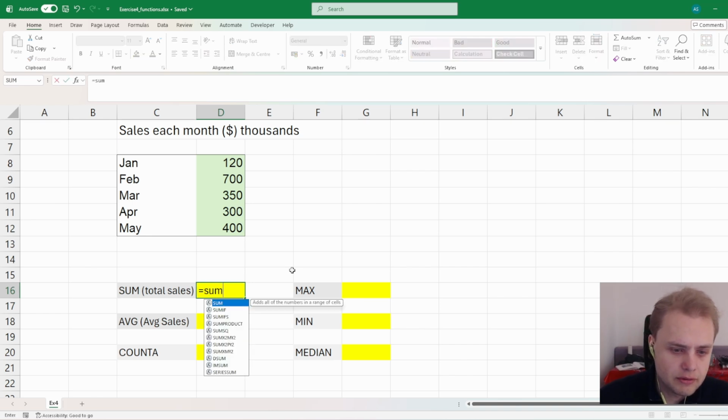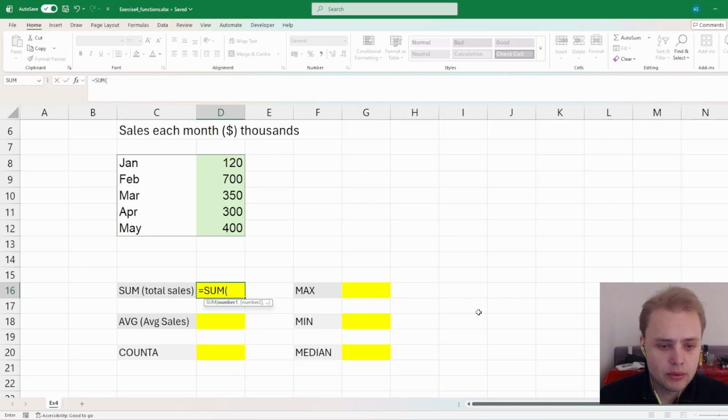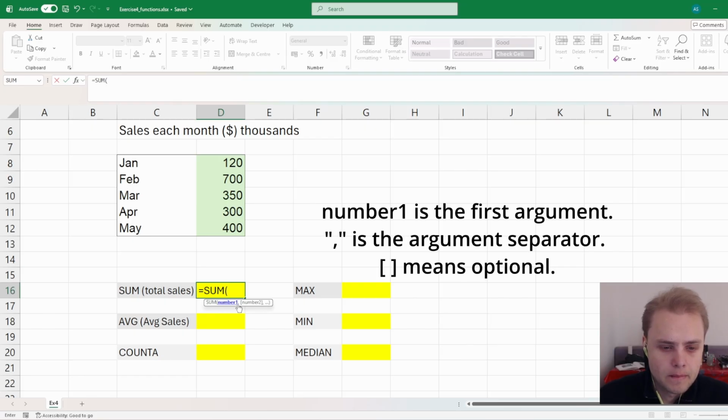Type equals, and then sum. Here we get a list of functions. The first one adds all of the numbers in a range of cells, so simply select it by pressing Tab. Now we get some arguments here. We have number 1, number 2, etc. We can pick any number here. Let's pick D8.